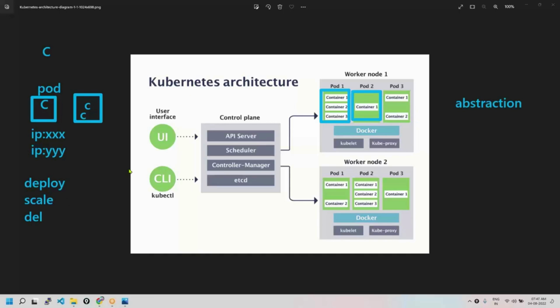So these are the components which run on every worker node. How to install and set up all that comes under cluster configuration. We'll look into that later. So yeah, every worker node will have these components.